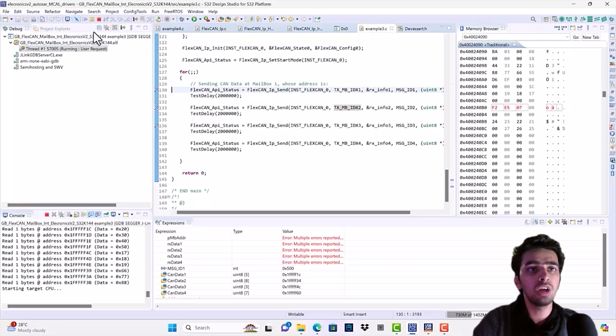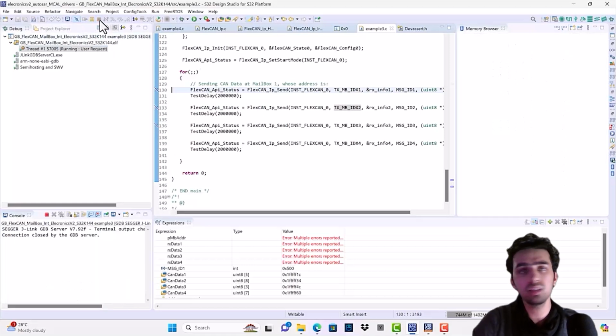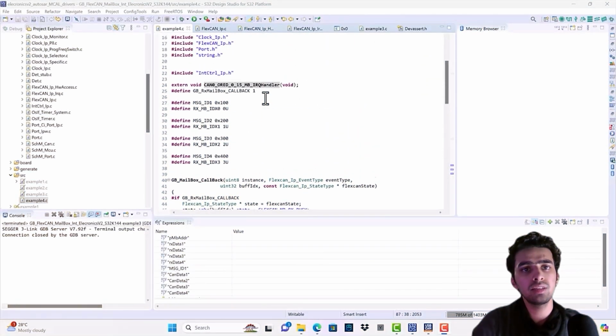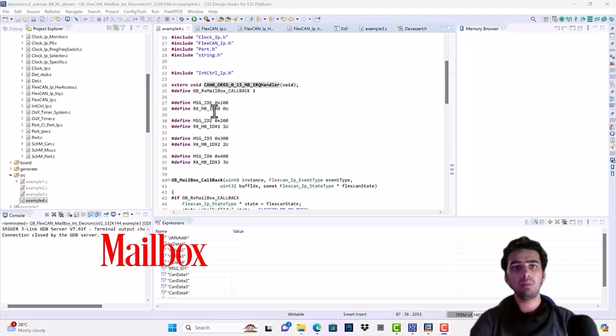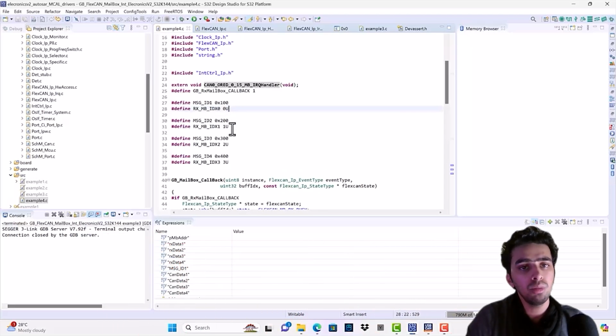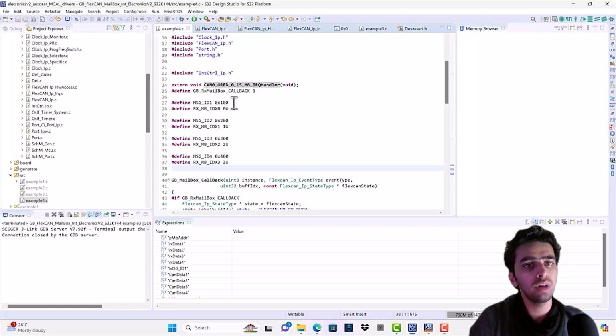microcontrollers. Now let's see the same way for the receiving mailbox also. For the receiving mailbox, let's say we have configured the following mailboxes: RX MB IDX 0, that is mailbox 0, mailbox 1, mailbox 2 and mailbox 3 with the corresponding message IDs 0x100, 0x200, 0x300 and 0x400.